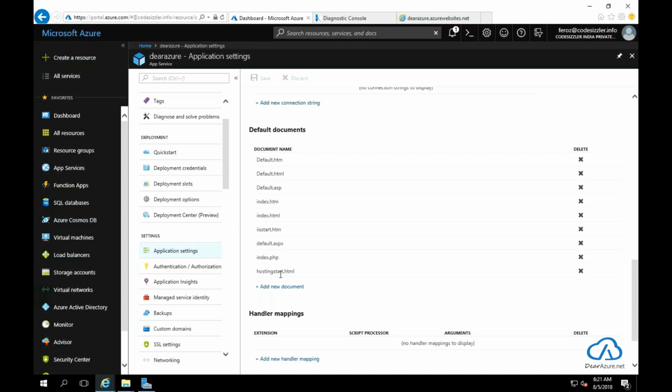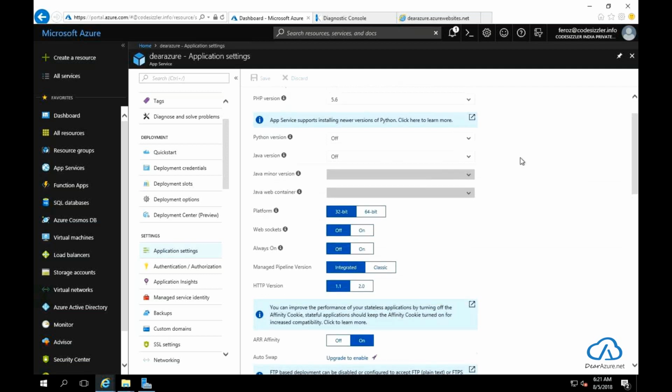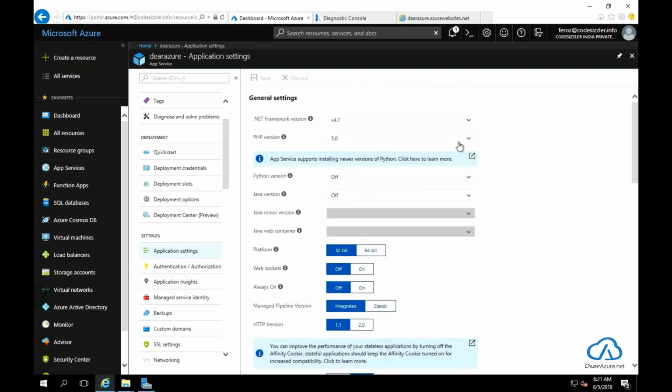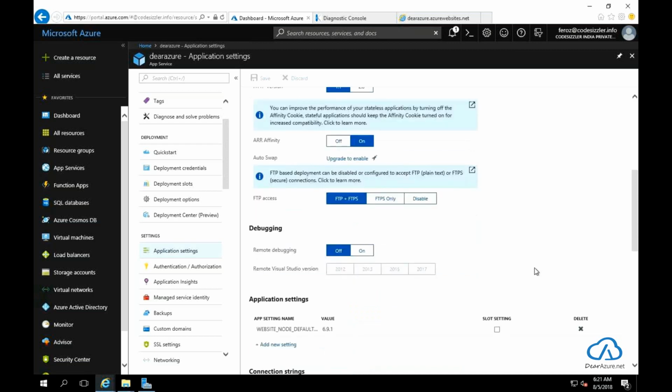The next point over here is, as you scroll up, you can find that you have the capability where you can set the versioning for .NET, you can set the versioning for PHP, Python, Java, and all these things. So that means Azure Web App has the capability to support the entire range of platforms that you have here.